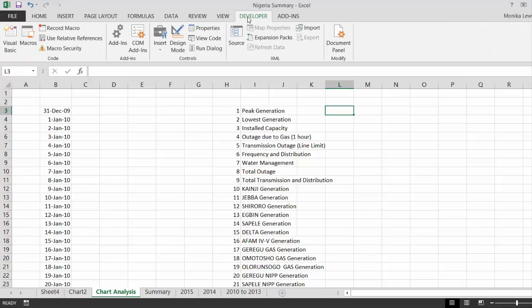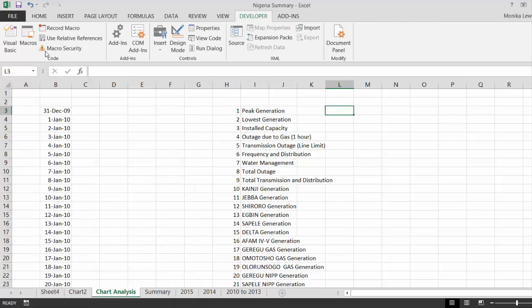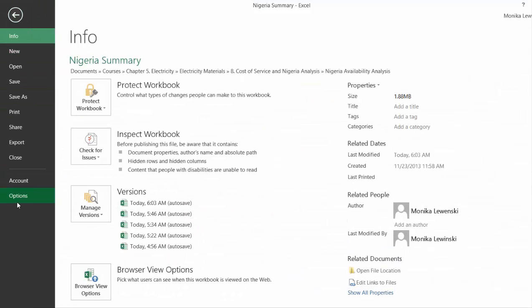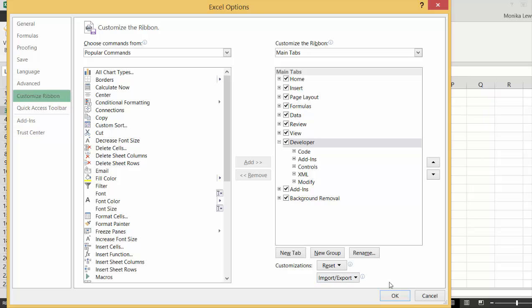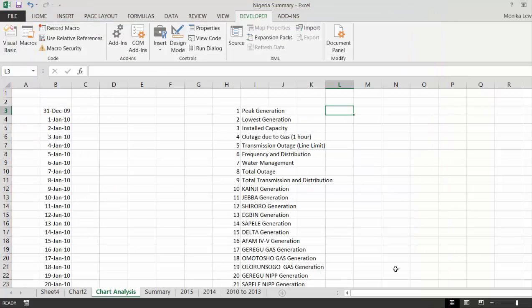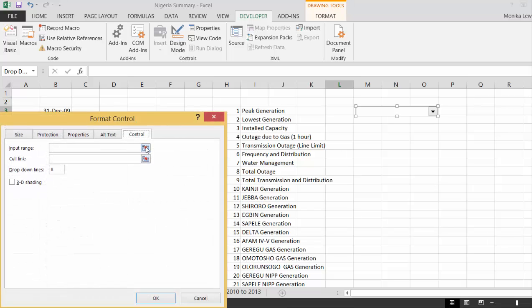Okay, now we'll go to the developer tab. If you haven't gone to the developer tab, how many times do I have to say this? You go to File, Options, Customize Ribbon, Developer, okay? And get a drop-down box, and I'm so sick of these gimmicks because what is my life? Just a bunch of gimmicks, okay? And then we format the control and this.